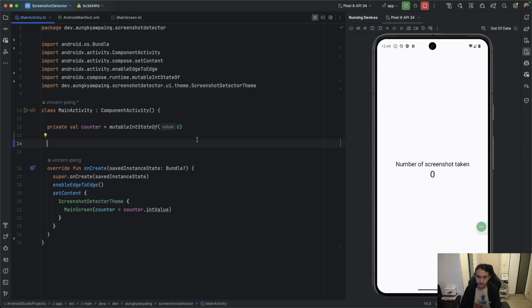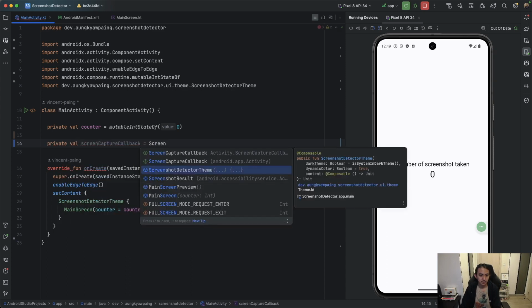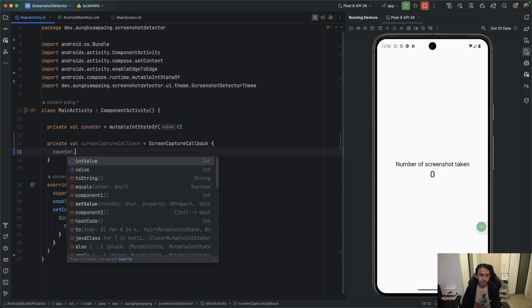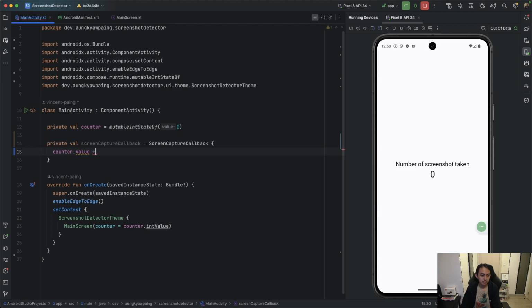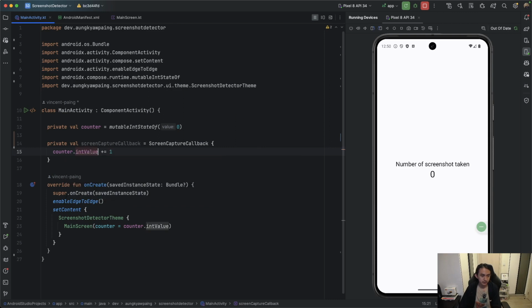The first thing I'm going to do is to call the API called screen capture callback. Every time we capture a screenshot, this callback will be executed here. So what we want here is just straightforward, just increase the count value. So it's an int value, all right.